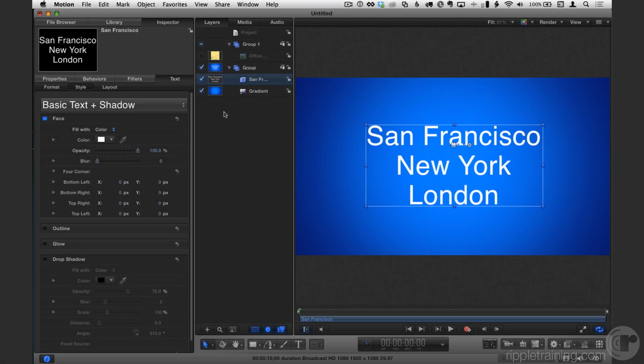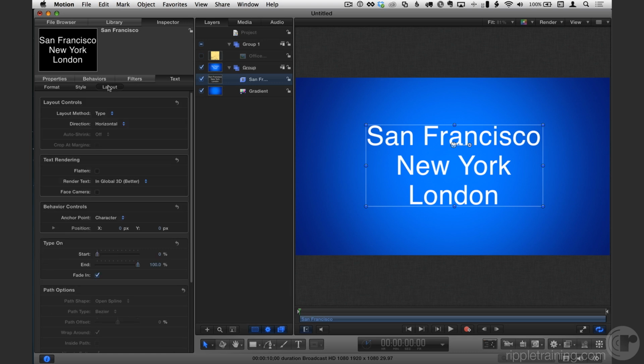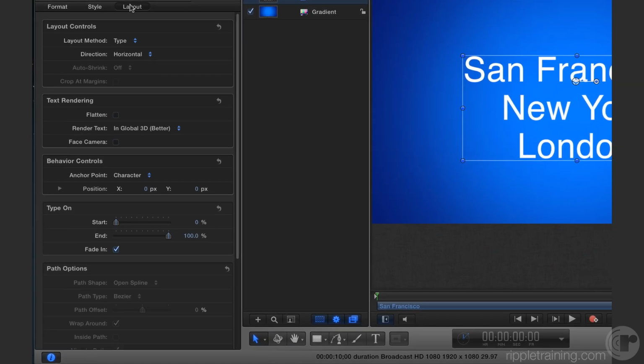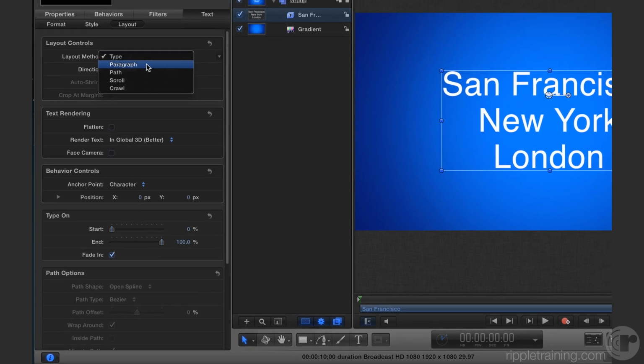The final tab in the text inspector is the layout tab. And we're going to use this when we build projects. I'm not going to walk through it too much in here. We'll use it in very specific ways. The only thing I want to show you here is there's something called the layout method, which is set to type by default. There's also a layout method called paragraph.